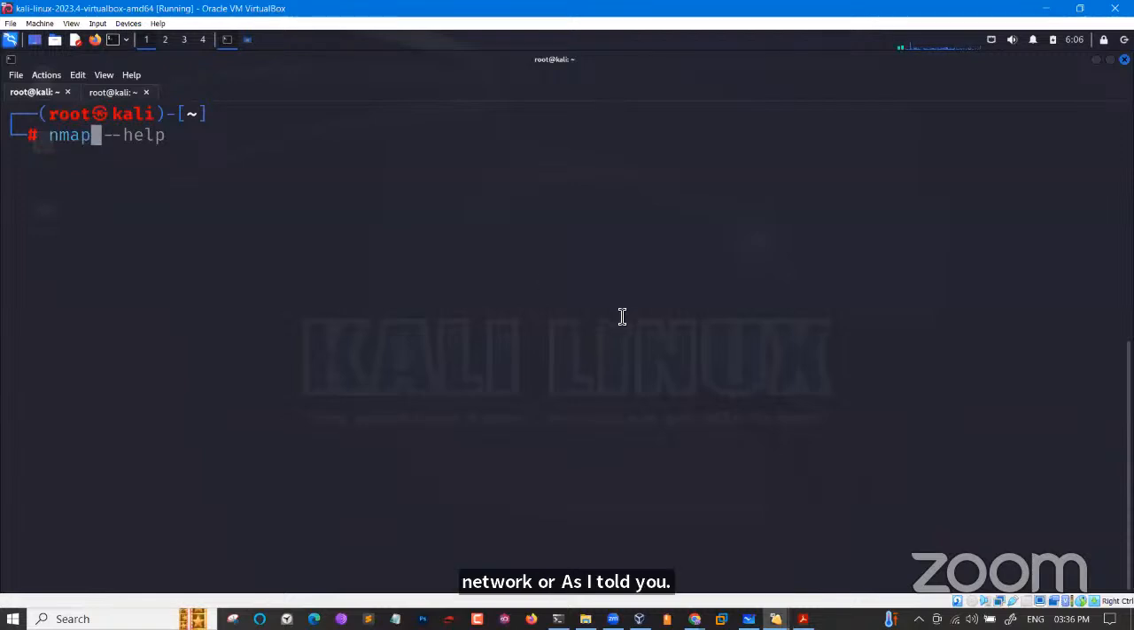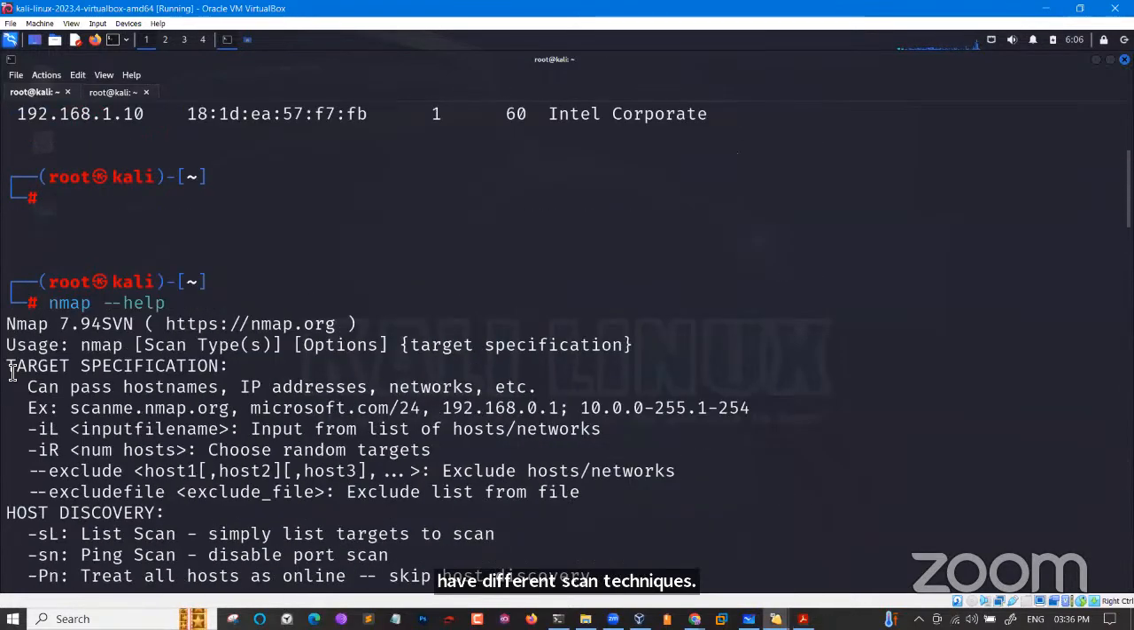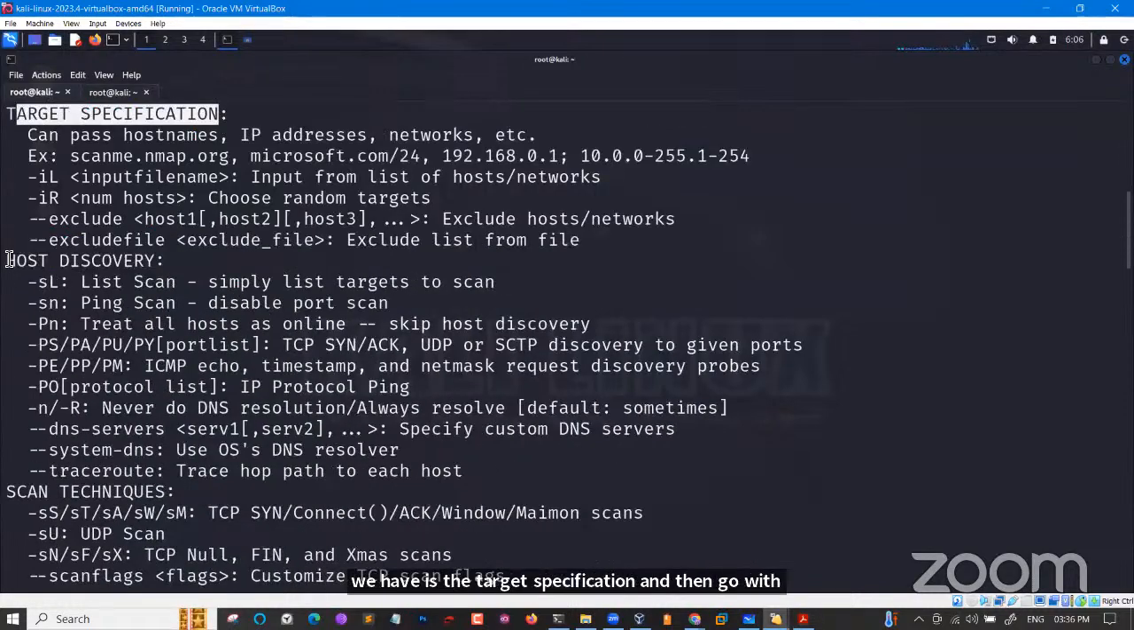In Nmap, we have different scan techniques. When you go with --help, the first one we have is the target specification, and then we go with the host discovery scan.